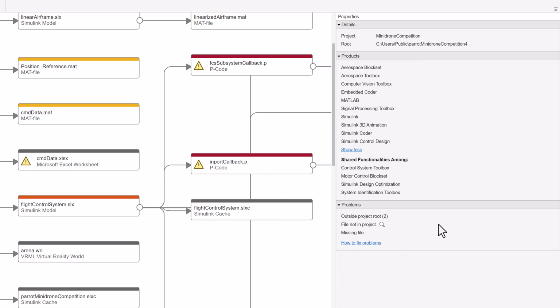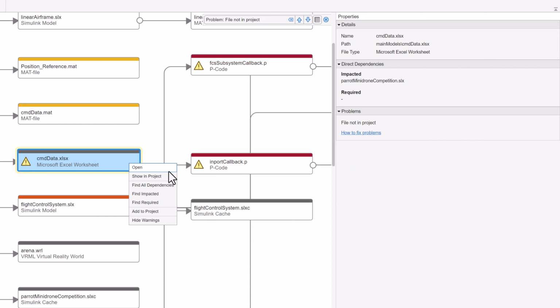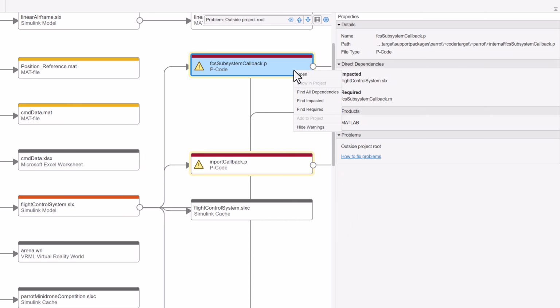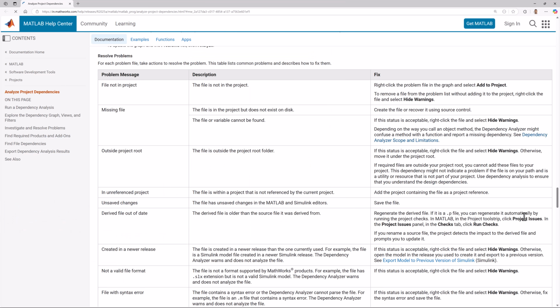You can also check for any issues under the Problems section. To fix an issue, right-click on the file and look for the suggested solution. Or you can even choose to hide the warning. You can also follow the link provided to learn more about fixing problems.